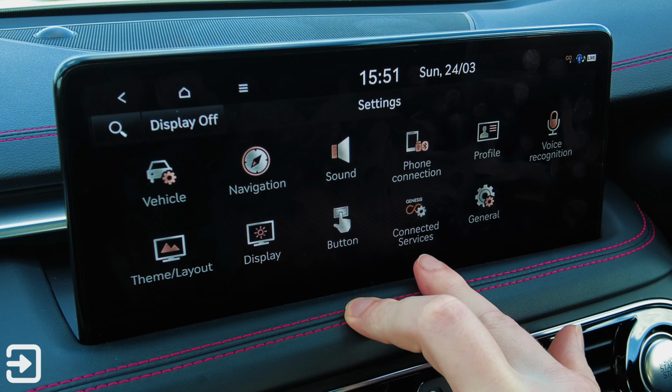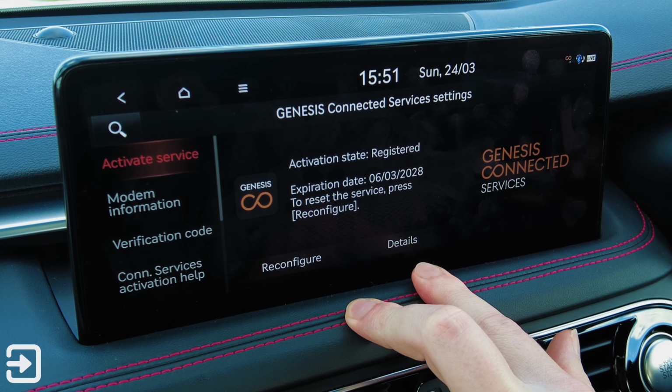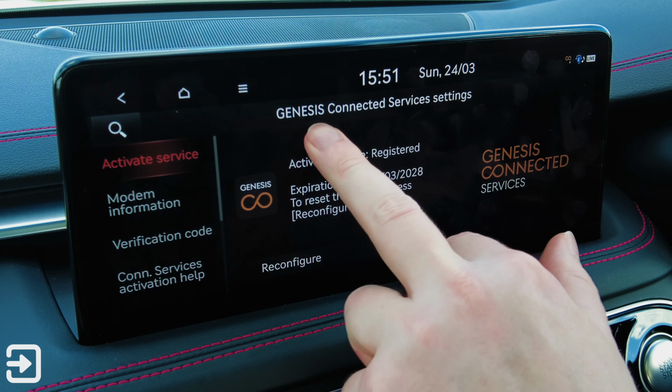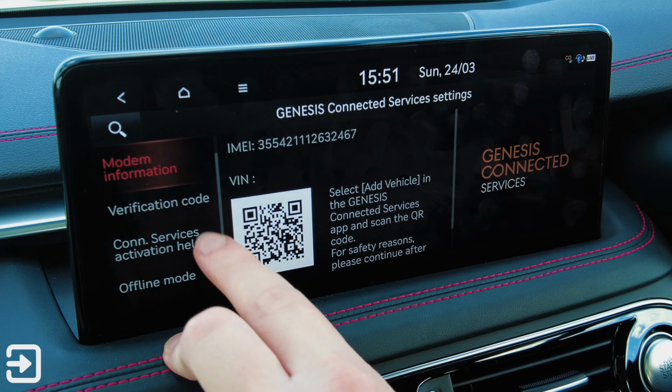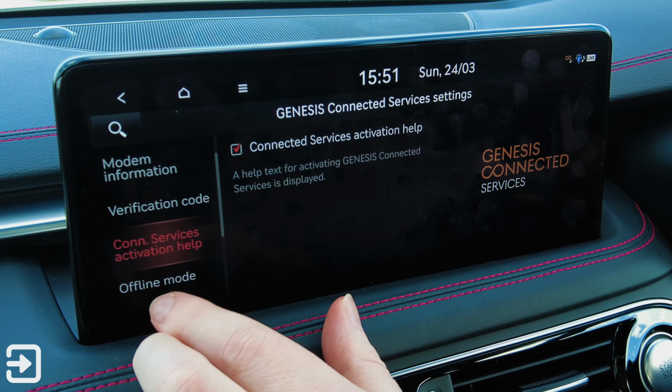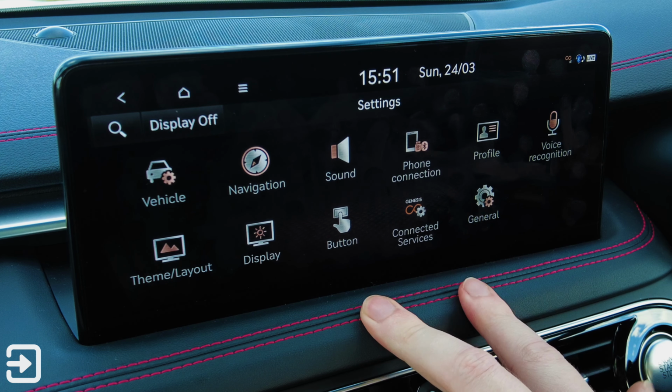Then connected services, which we've looked at already. So it says activate service is registered until 2028, so you can reconfigure that. Modem information, so you can add a new vehicle to your app. Verification codes, connected services help, and then offline mode as well. And then lastly, you've got general settings.